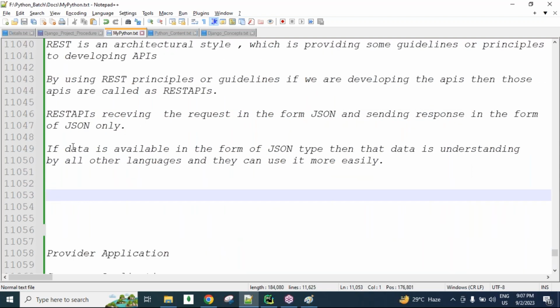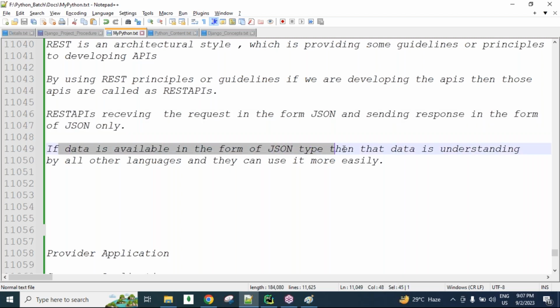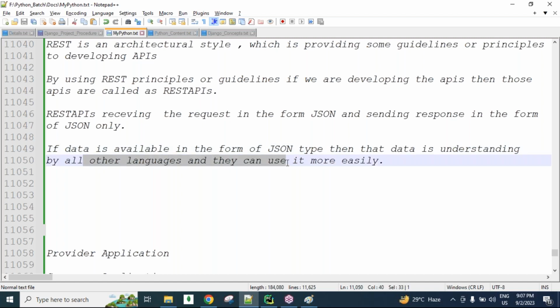First of all, understand this point. Using REST API, we are sending the request in the form of JSON and getting the response in the form of JSON. If data is available in the JSON type, then it is understood by all other languages, and they can use this data more easily.